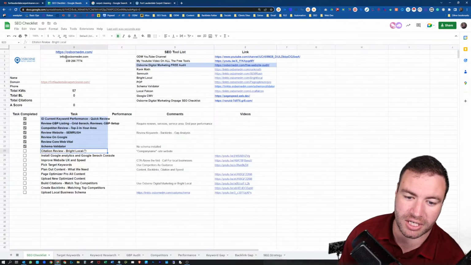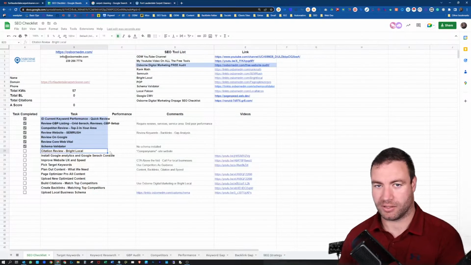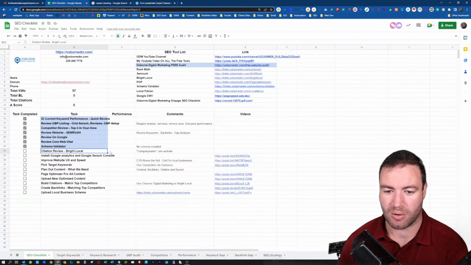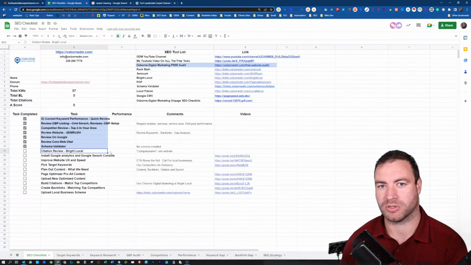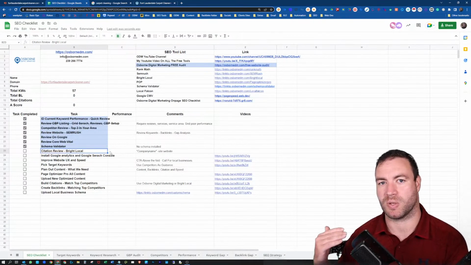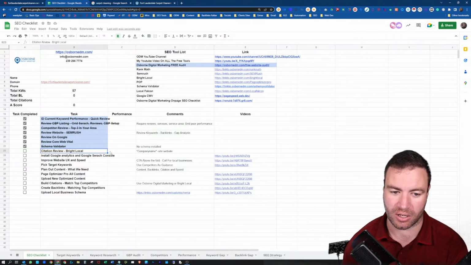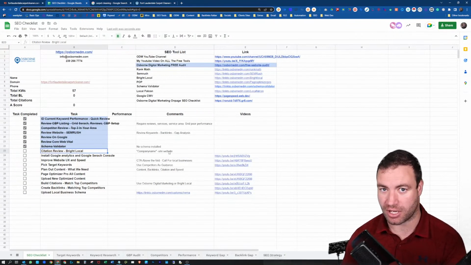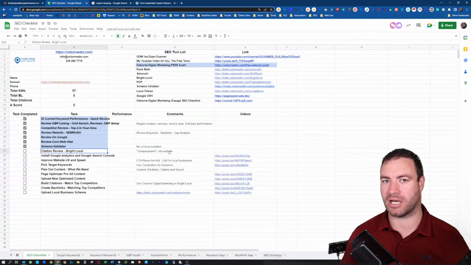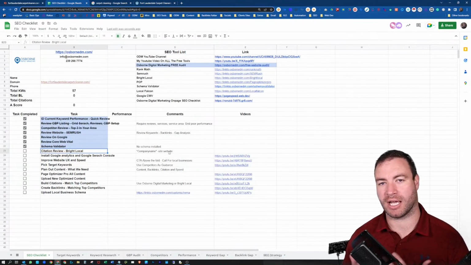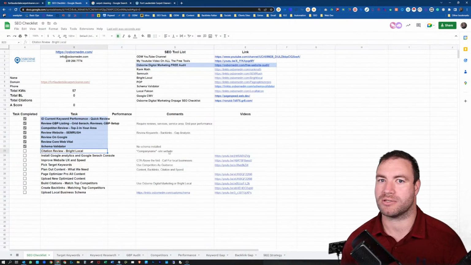Now, citation review. This is where we can review the citations. Now, it's a bit hard because we're going against two behemoths. They're going to have a lot of citations out there. It's not going to be really accurate data. I'll show you how to do it anyway. Citations are important, especially if you're starting out like this business is. You need those trust factors.